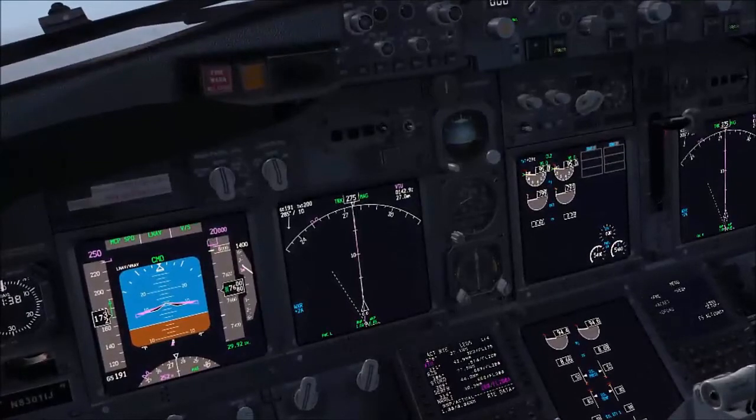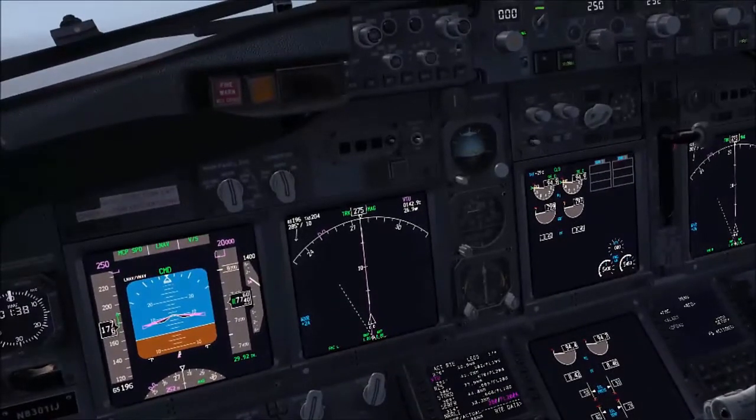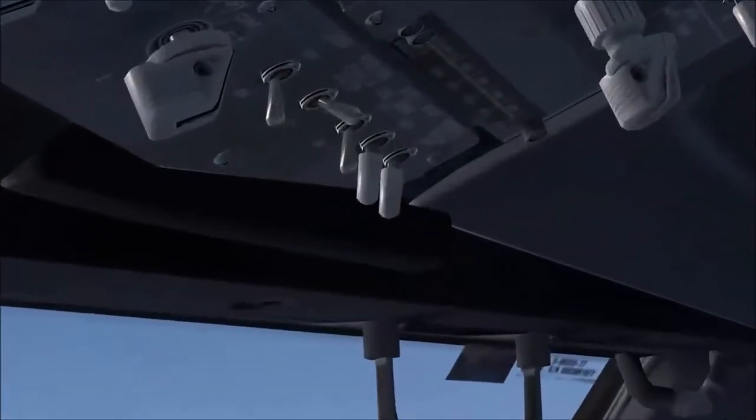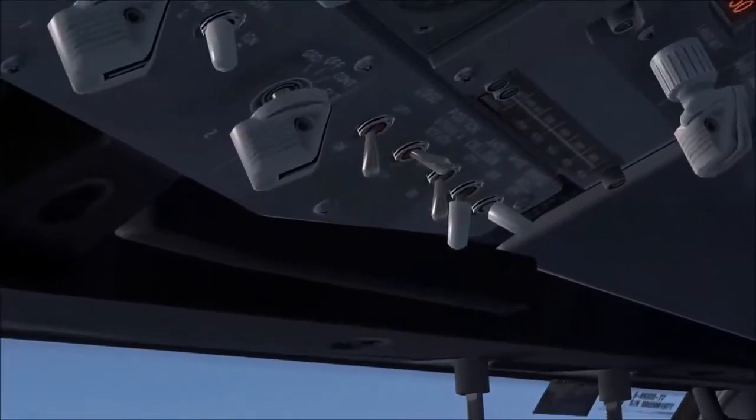Once we are above 10,000, we could remove the landing lights and the logo lights. I'll show you what I mean, but since our gear is up now, we could turn the wheel well lights off to prevent wheel well fire.